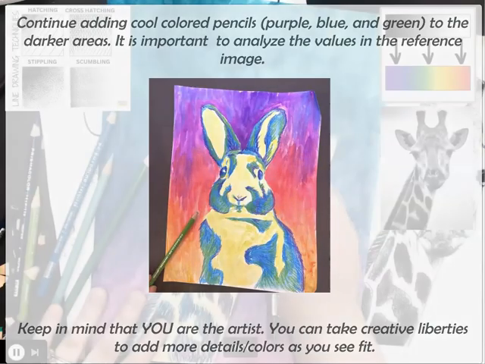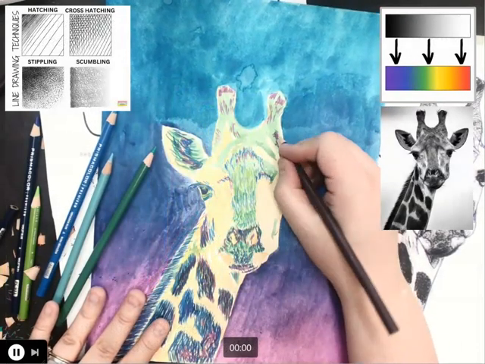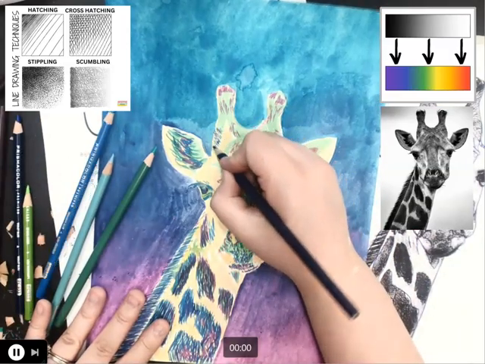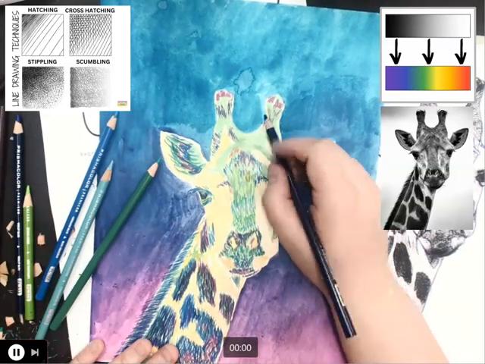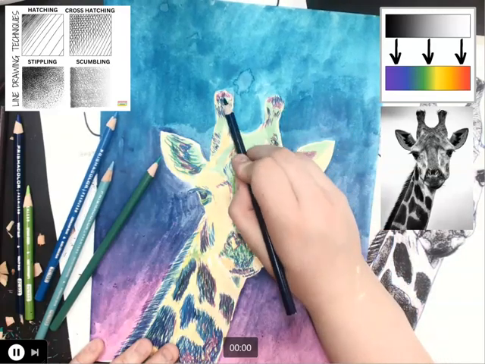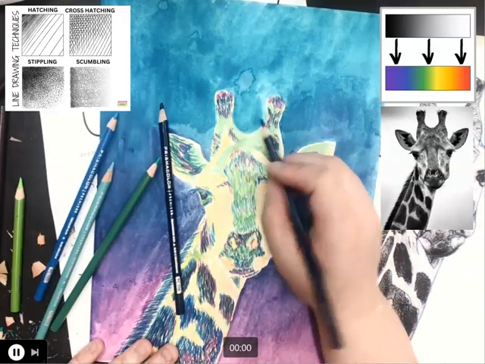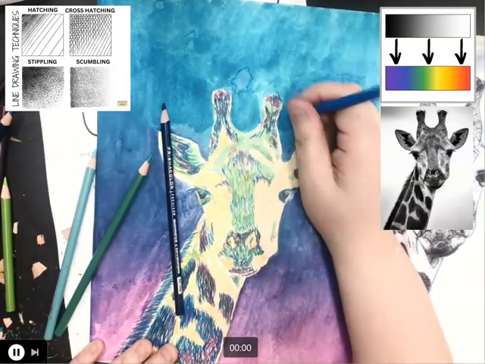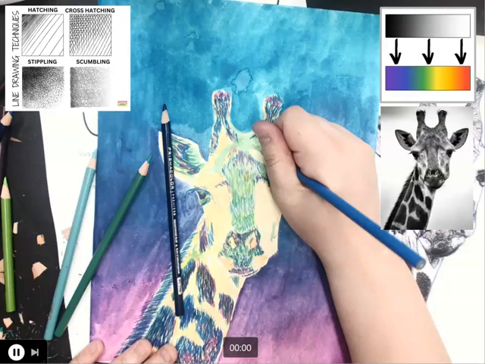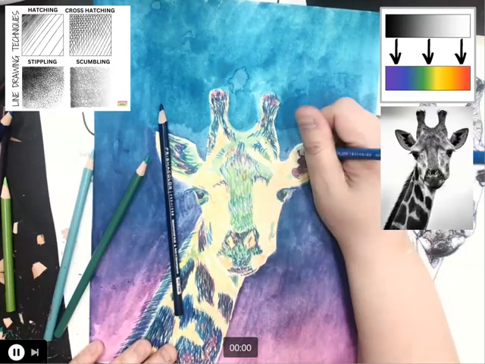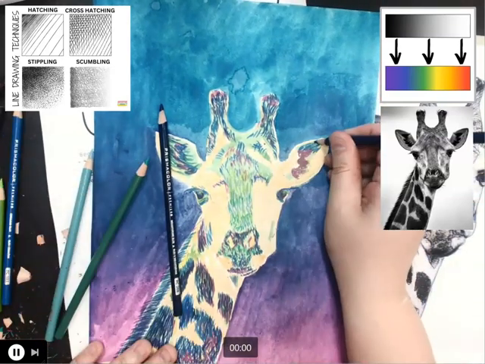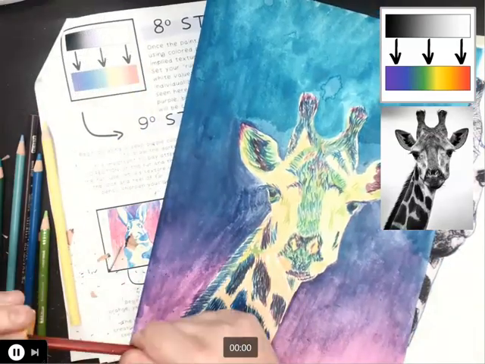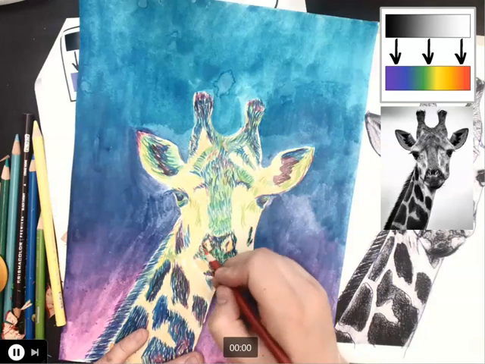Continue adding cool colored pencils to the darker areas. It's really important to analyze the values in your reference image, so always keep it in front of you. You could take artistic liberties. It is your artwork. So if you wanted to kind of modify where you put some of your different colors, feel free. I know I did.